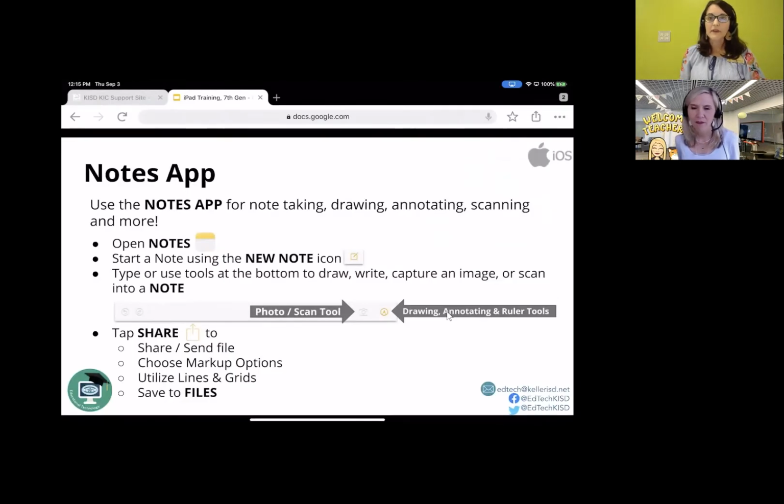If you've got an iPhone, you probably are a Notes app user. You might use it to keep your grocery list, or I use it to keep Christmas lists a lot when it's that time of year. But your Notes app is also great for other things that could be very beneficial to your classroom.